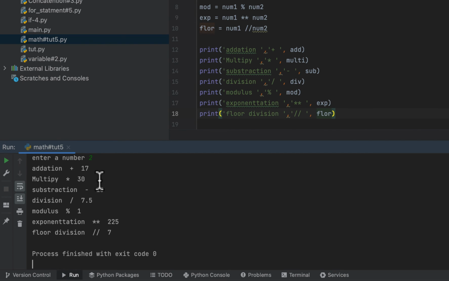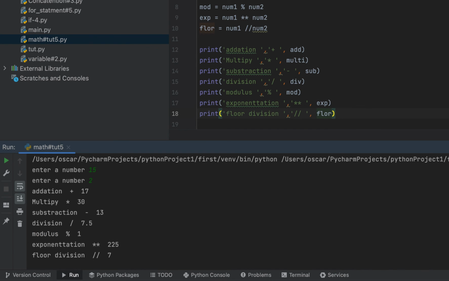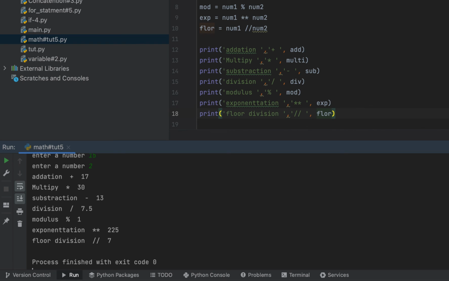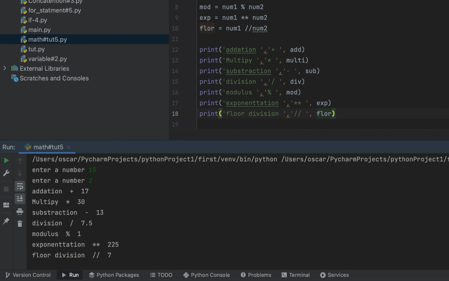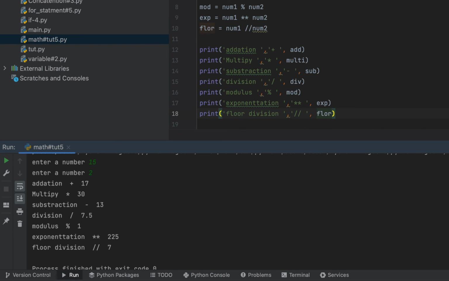Let's use 15 and 2. The addition is 17, multiplication 30, subtraction 13, division 7.5. If you divide 15 by 2, the whole part is 7, and the remainder is 1. And this is important: when I divide these two numbers, 15 by 2 is 7, so the floor division result is 7. That's the closest whole number. I hope you enjoyed that one.